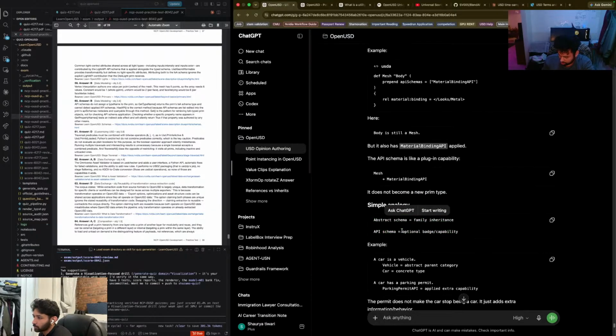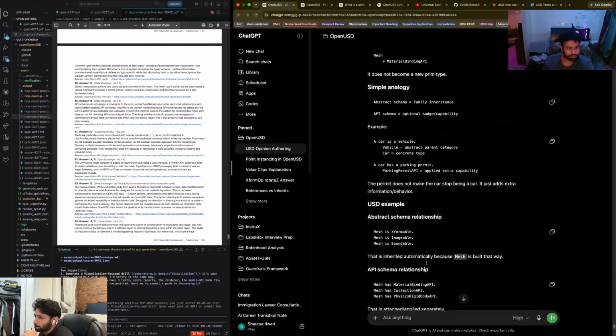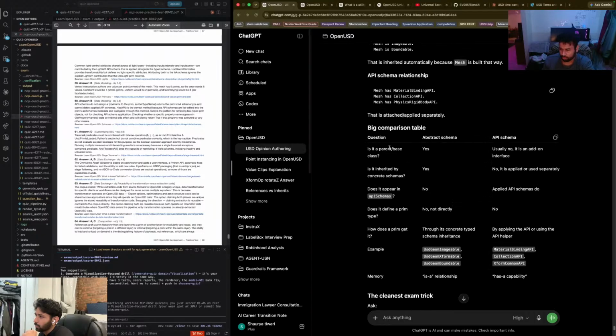Okay, look at this. Abstract schema is family inheritance. API schema is optional add-on capability. Okay, a comparison table. Is it a parent base? Yes. No, add-on. Inherited by concrete schema? Yes. No. Applied separately. Does it appear in? No. Yes. Does it define a prim type? No, not directly. No.